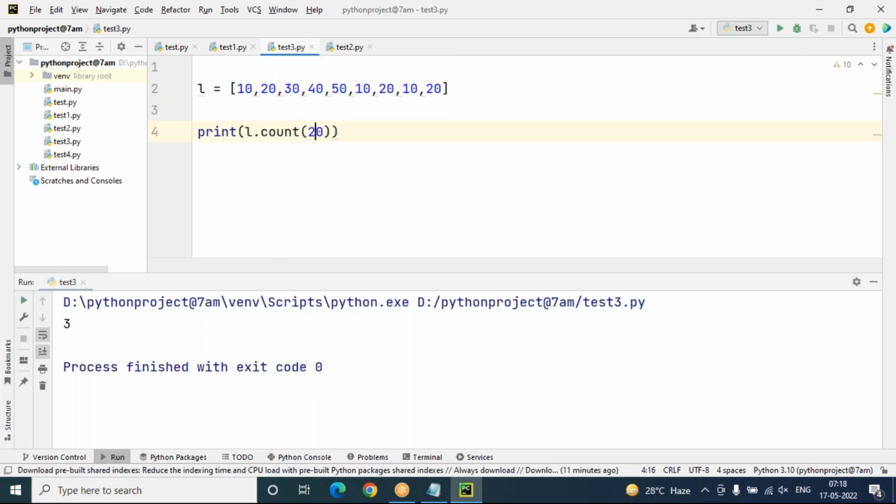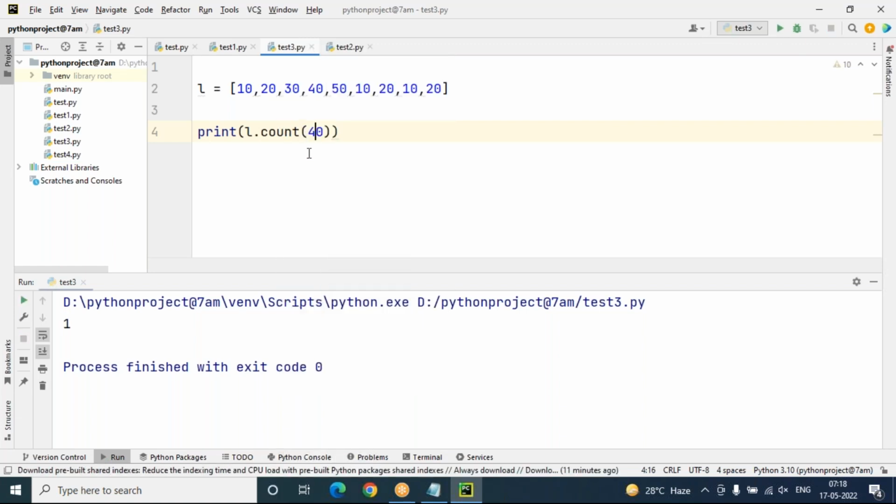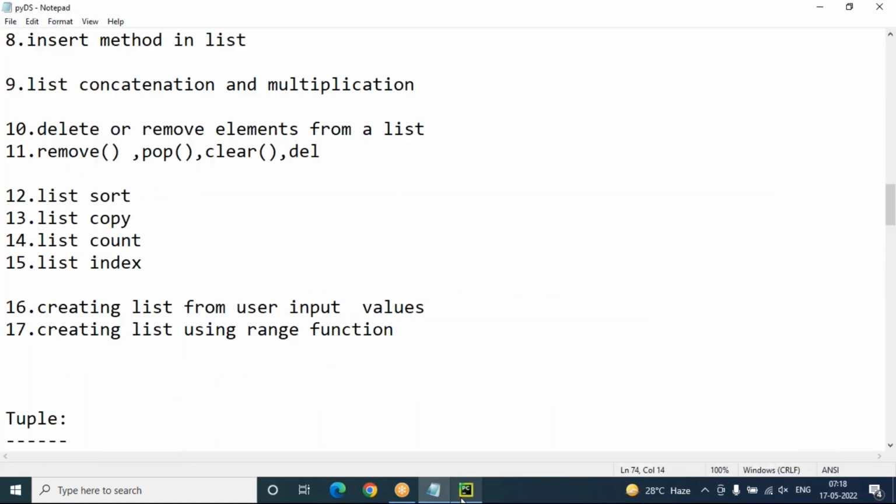That is also 3 times. Suppose 40 value, only 1 time. Okay. 100 value, 0 time. 100 value is not repeatedly there, only 0 time only. That is 0 time. Print L dot count of 100. Got my point? Yes.